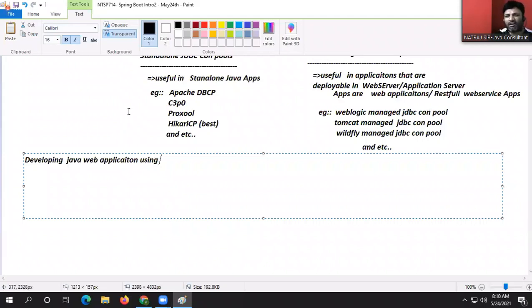In all these data sources, we can use the regular Oracle thin driver or MySQL driver, because the data source is providing the connection pool, not the database or the driver. So we can work with any driver. JBoss was only renamed as Wildfly now. Servlet JSP technology.